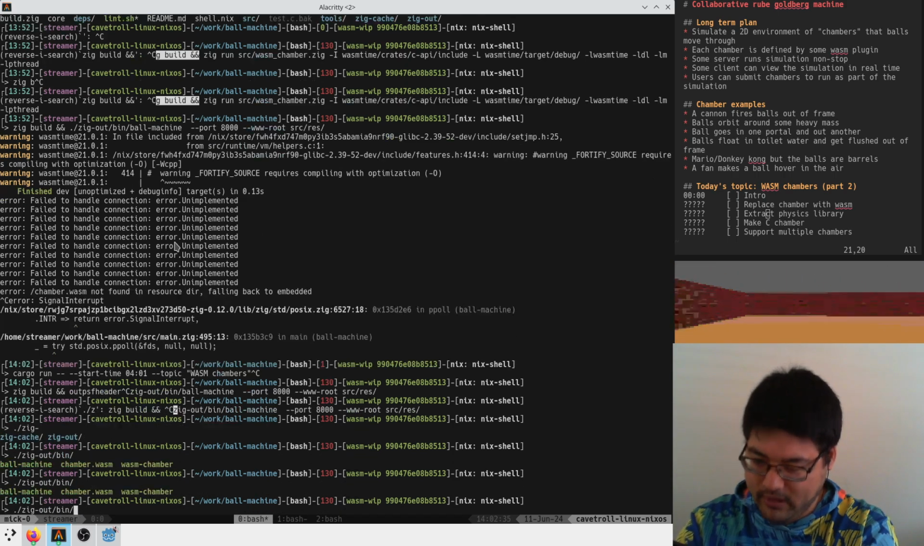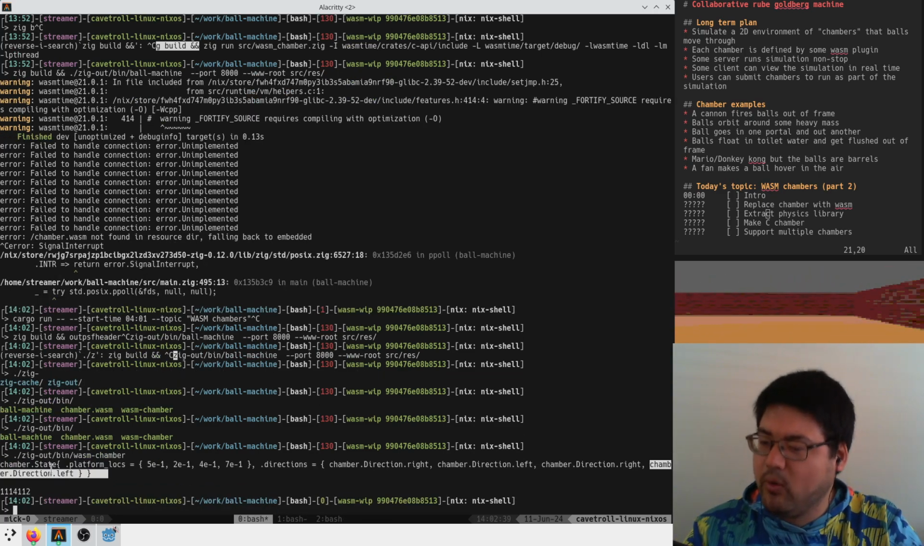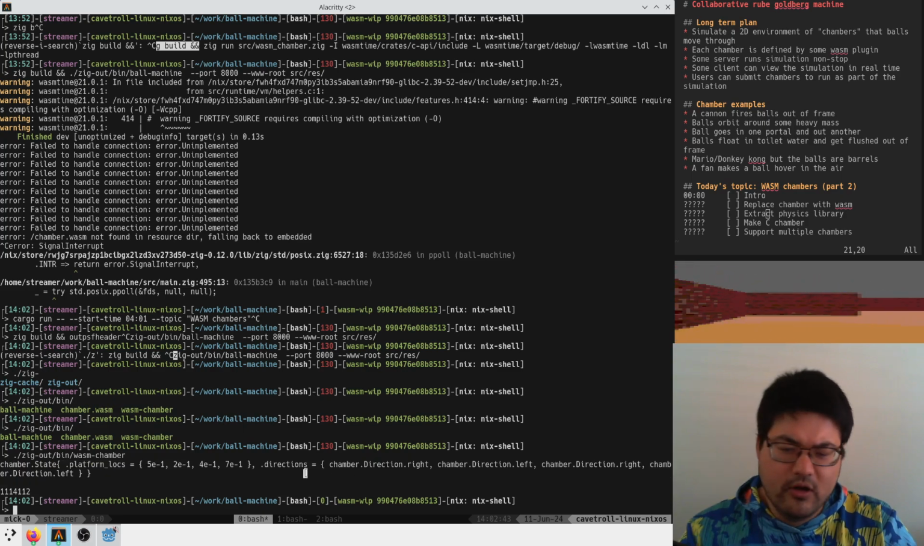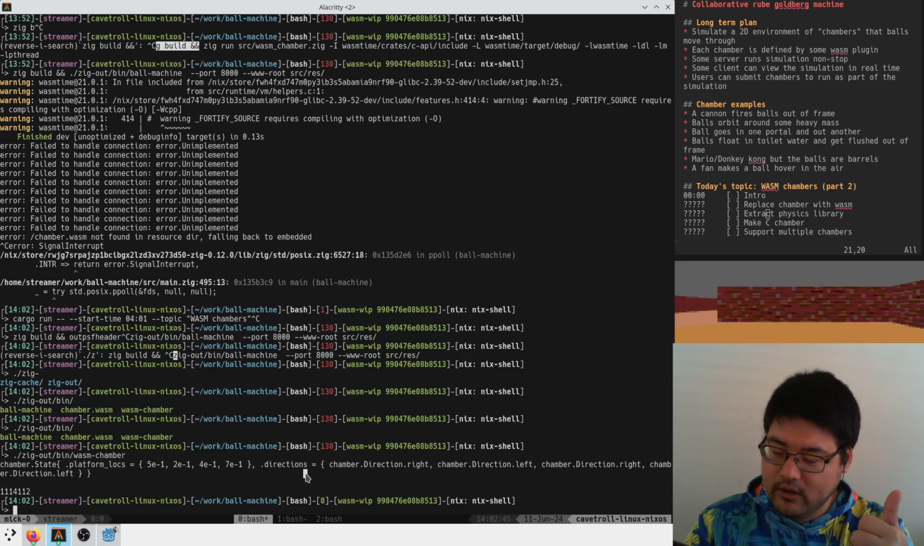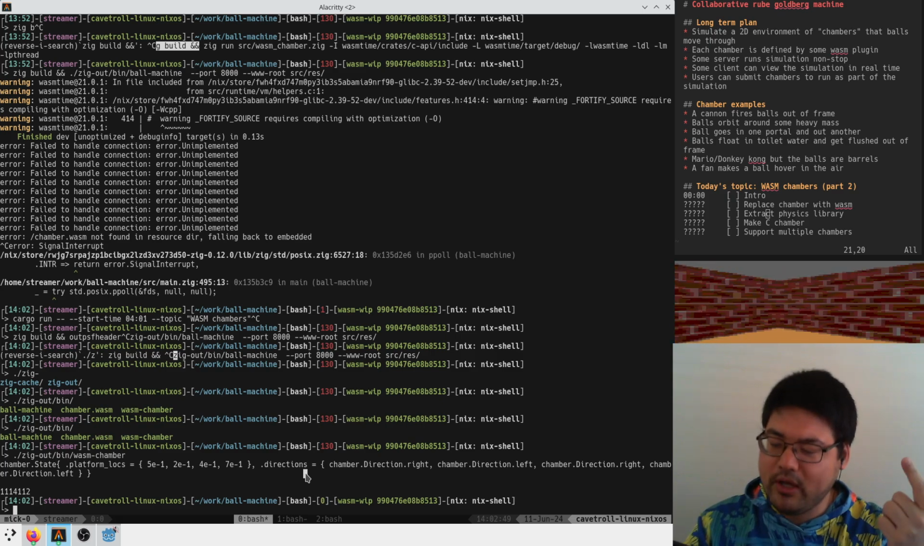Zig out bin wasm chamber. So this isn't too interesting, but it prints out onto our terminal the internal state of this chamber, which means that we've successfully loaded our wasm module and we've correctly hooked up memory input and output, right?